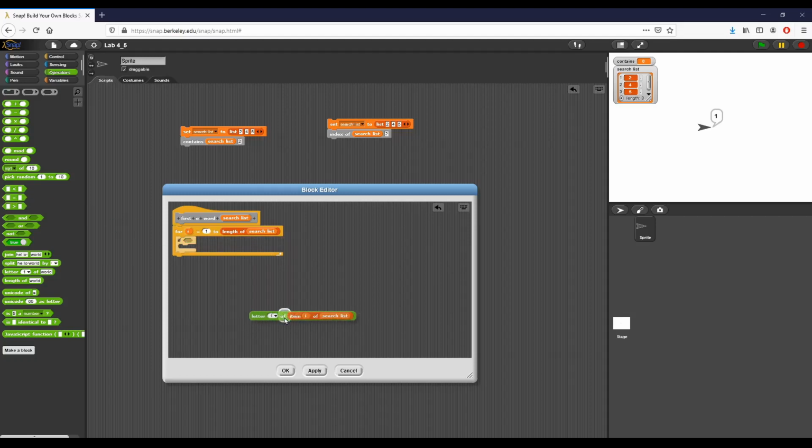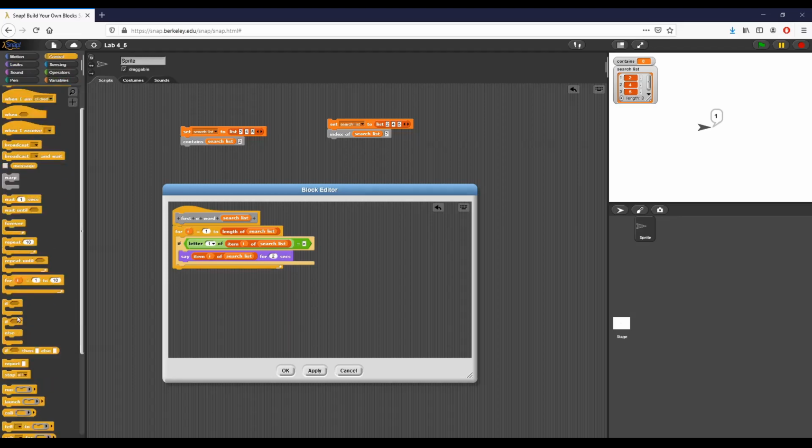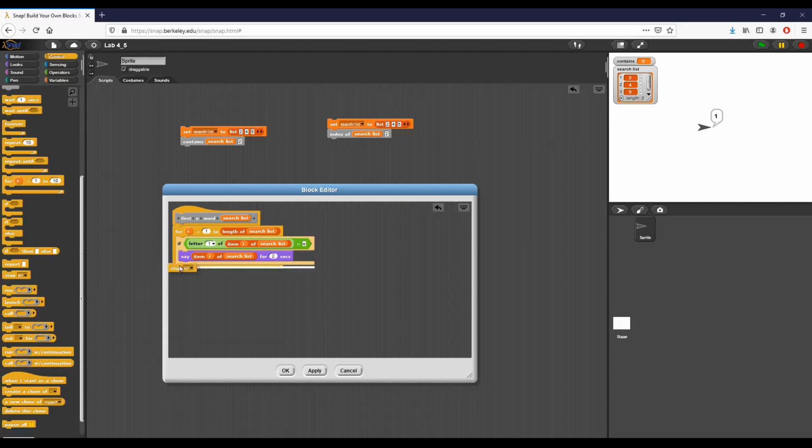Drag this out, replace the first item in the list, and then snap that back in place. So if letter 1 of item i, which is whichever one we're looping through, is equal to E, we want to go ahead and report it. So again, we're going to say item i of search list, duplicate that for 2 seconds, and then we're going to stop this script. So I go to control, and I find my stop button right here, and we're going to drop it down. We're going to say stop this block.